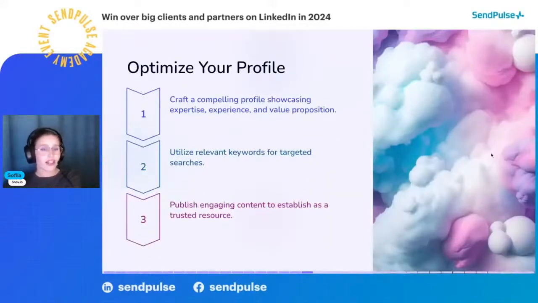Now let's look at how you can find your ideal clients on LinkedIn in 2024. So first thing, you need to optimize your profile. Craft a compelling profile that showcases your expertise, experience, and value proposition. Next thing, utilize relevant keywords to ensure your profile appears in targeted searches. Publish engaging content, share insights, industry news, and thought leadership pieces to establish yourself as a trusted resource relevant for both B2B and B2C audiences.